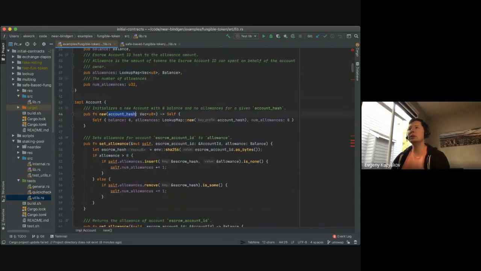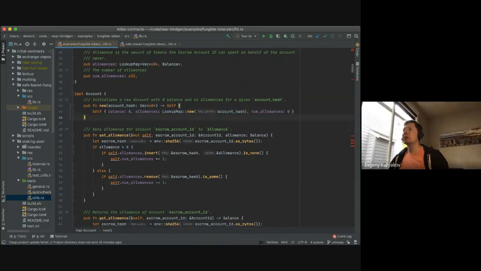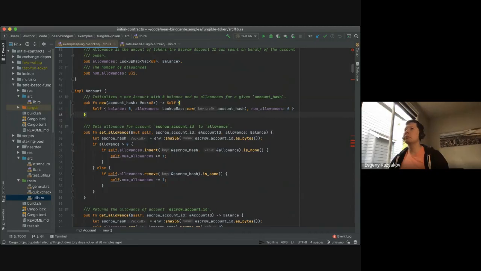When you create, we take a full hash of 32 bytes, and we create the lookup map from this hash. So the prefix becomes unique because, note that here it is 32 bytes. Then within the lookup, actually it's even more because Vec is serialized with 4 extra bytes.